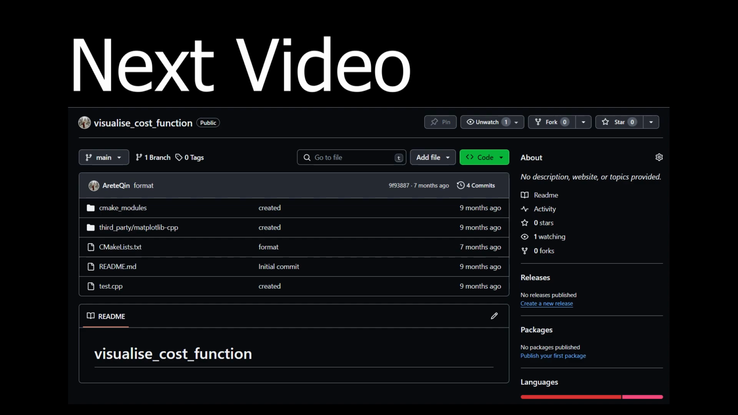In the next video, I will use C++ and Python to visualize the loss function and the optimization algorithms.